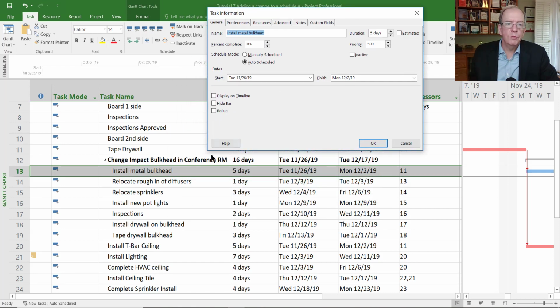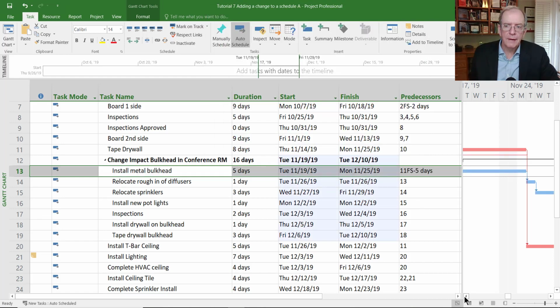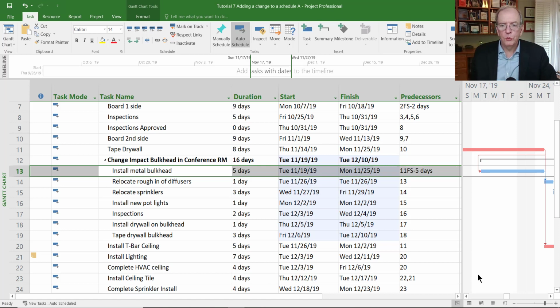If that was the case, we could double click on this activity, and that brings up the task information box. We could go to predecessors and we could put in a -5 day lag. And if we click OK, watch what happens over here. This is going to pull this back 5 working days. All right, so that pulls it back 5 working days, and that's when we would have started that. So that's one way of doing it.